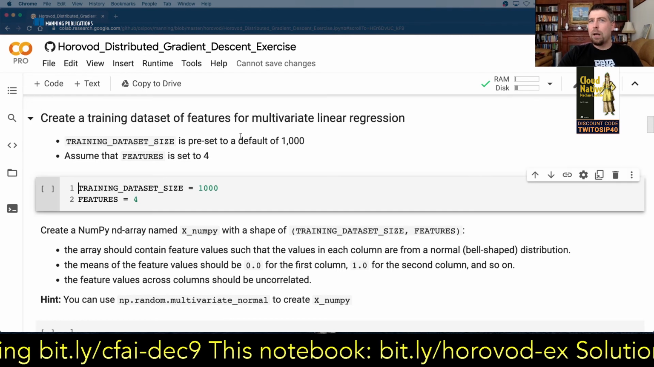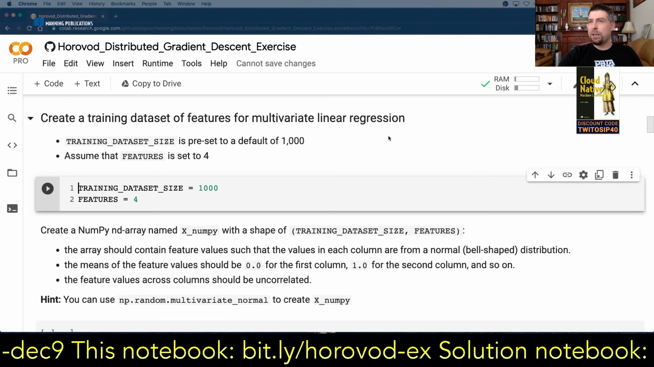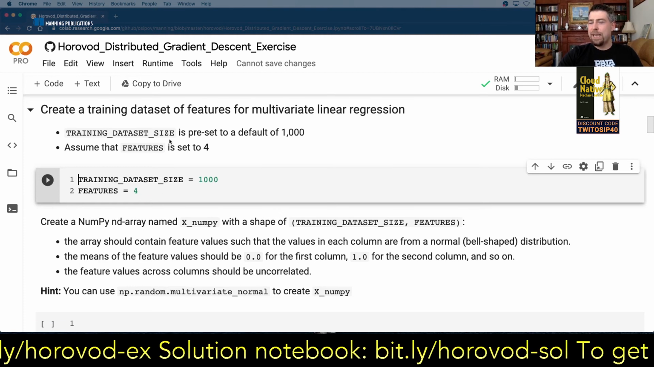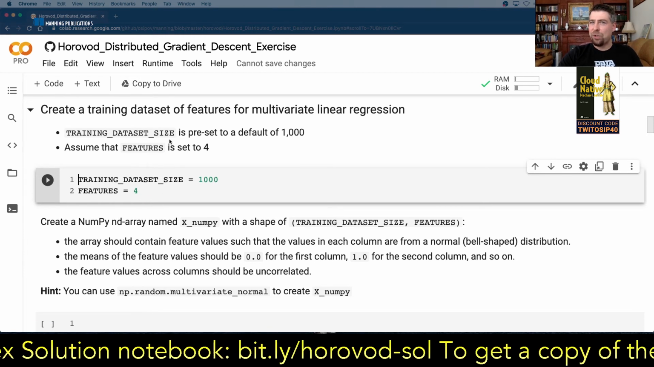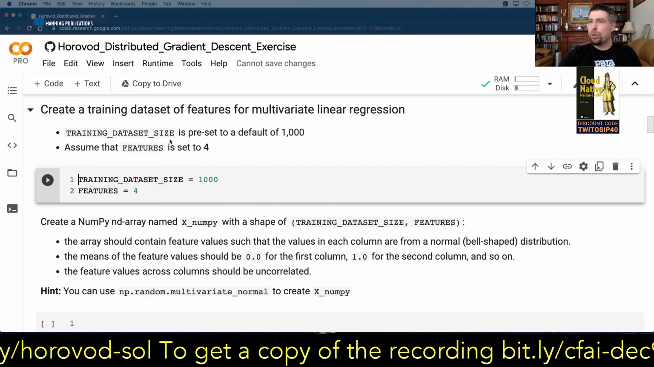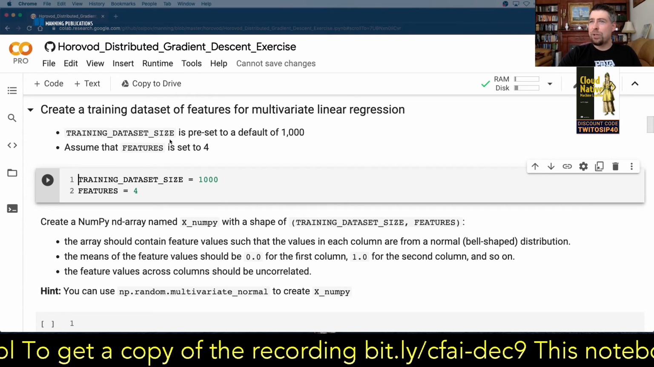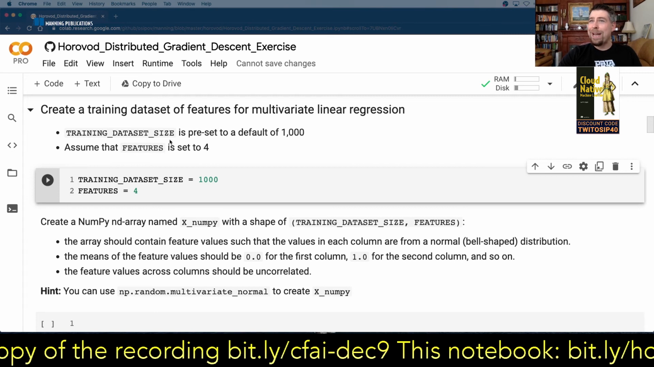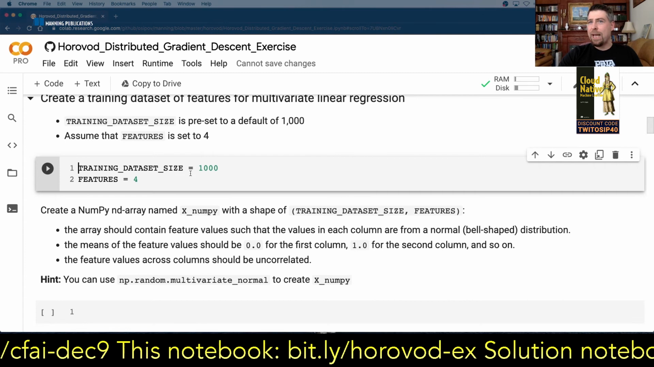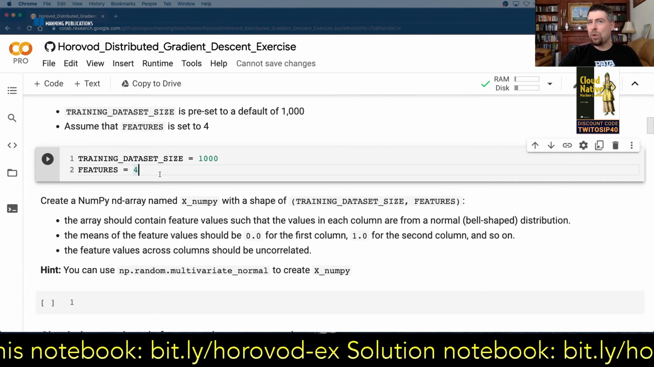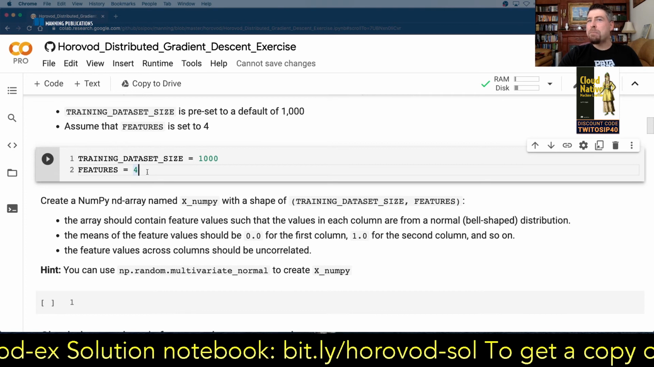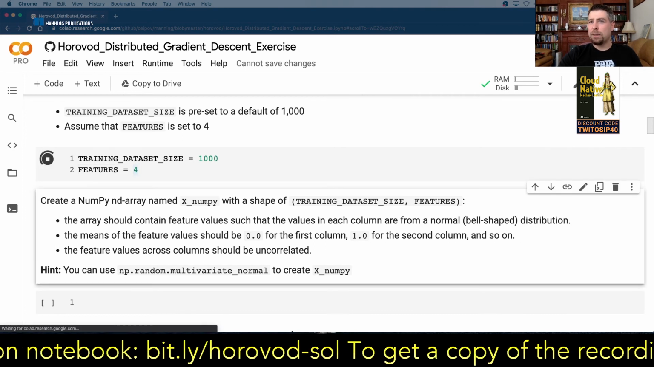But notice that the way I'm setting up this multivariate linear regression model is that I'm pre-creating my own training data set. So I'm actually going to generate a synthetic training data set. And again, just because I don't want to focus on the model in this session, instead I want to focus on how to train models in a distributed setting. And in this case, notice that the data set has 1,000 examples and it has 4 features. If you prefer, you can think of these as independent variables for the multivariate linear regression.